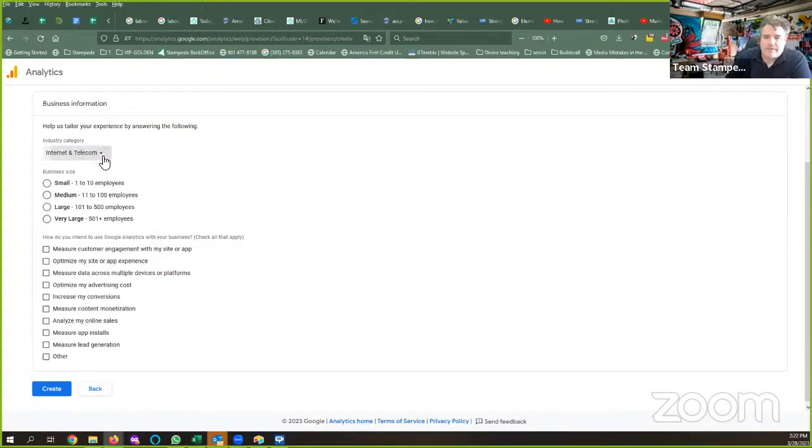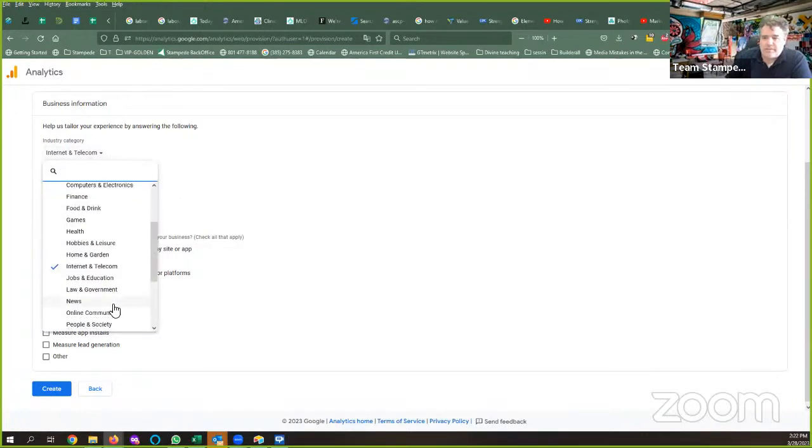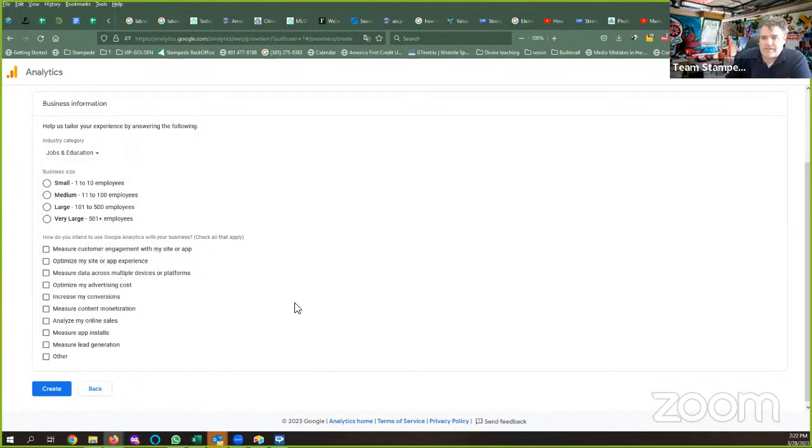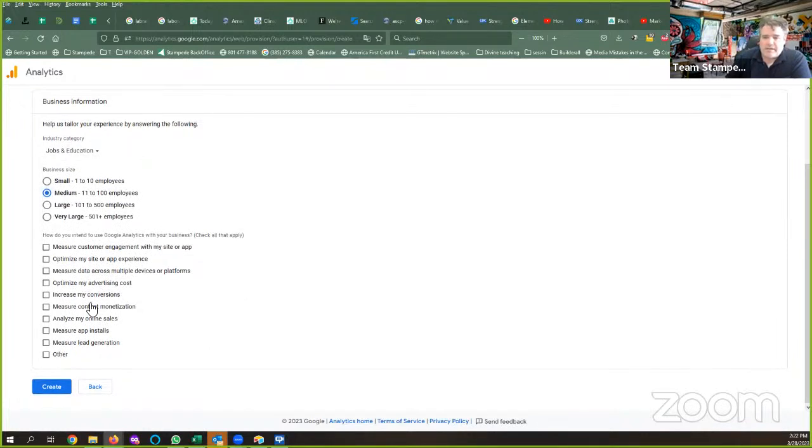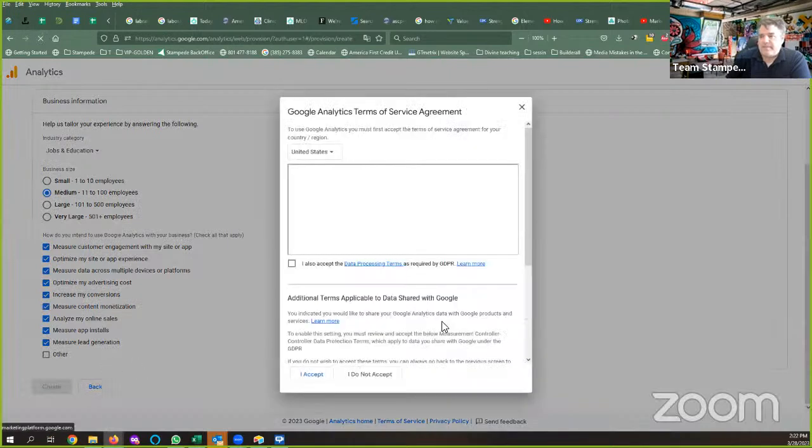So maybe we do internet and telecom. I think I want to put just for this jobs and education because we're training people. So then how big is our company? Well, let's do that. You can check some of these, all of them. I'm just going to check all of them except other, because all of these might apply to how we want to use Google Analytics.